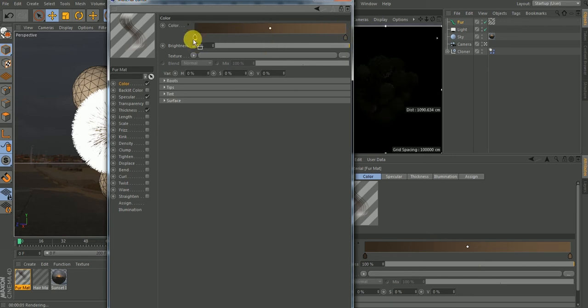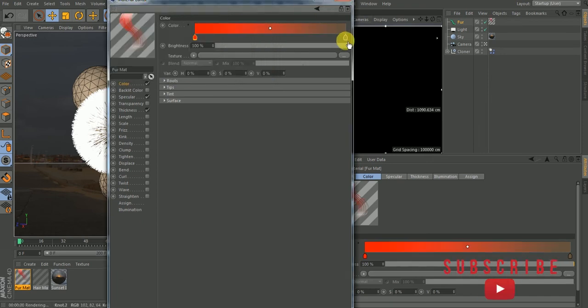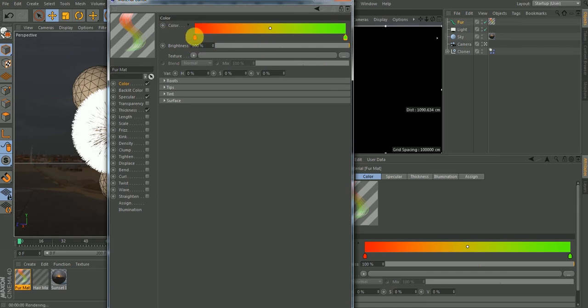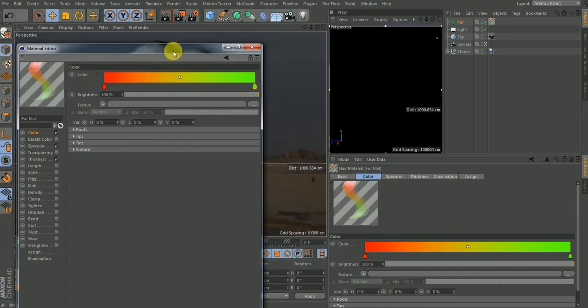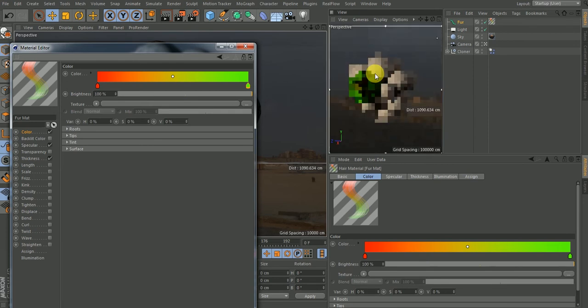So any color you have here is going to be for the root, and any color you have here is going to be for the tip. So let's just add some colors here so we can see them. So this is this, and I want it to go to green or lemon feel. So we have this transition from this to this. If you check what is happening now, you notice that the tip of the hair is becoming green, and as it goes down it becomes reddish.